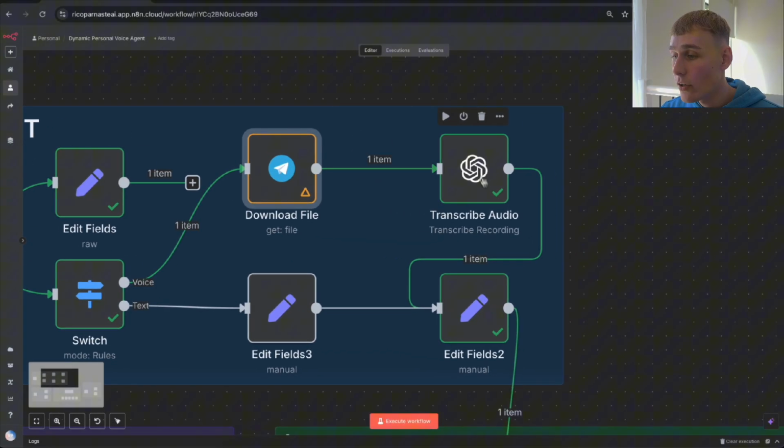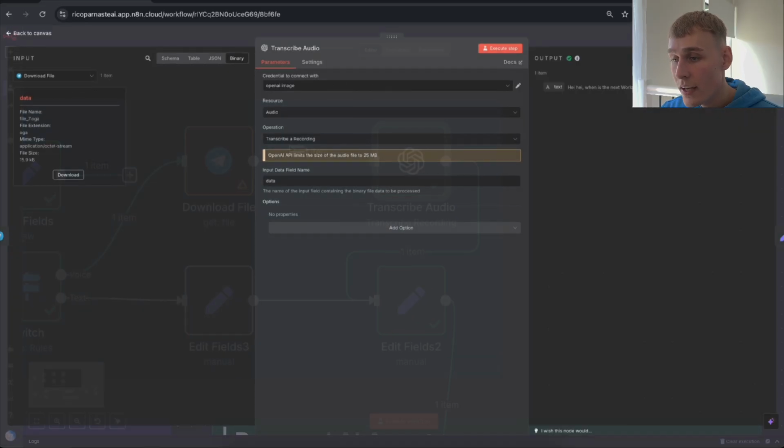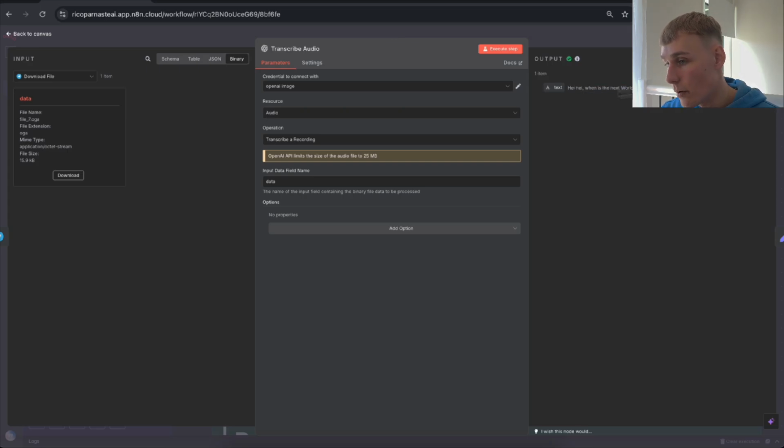Here you can see, and then we're now going to transcribe the audio as well. So I'm going to open this, and we get the file from the previous node, and then we're going to transcribe it to text. Here you can see, "Hey, when is the next World Cup?" Resource will be audio, operation will be transcribe so we can actually transcribe it, and input data field name will be data so we can get the previous binary file, and we can actually output the text message.